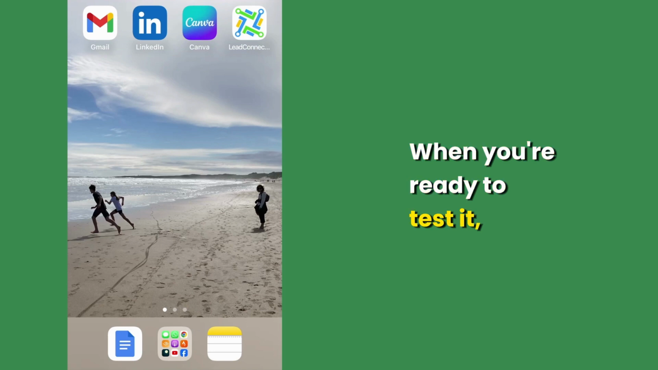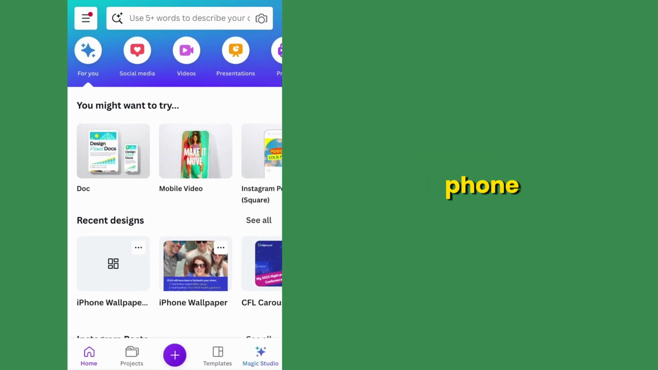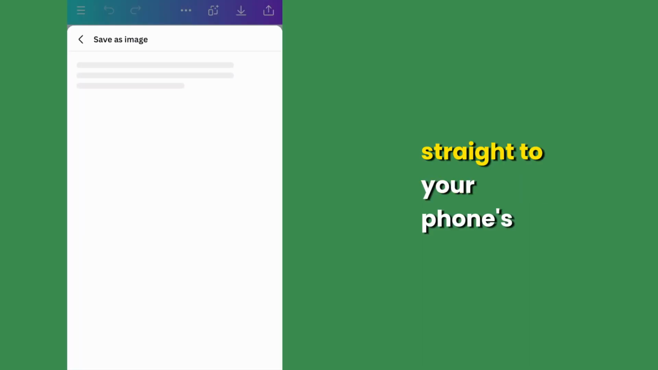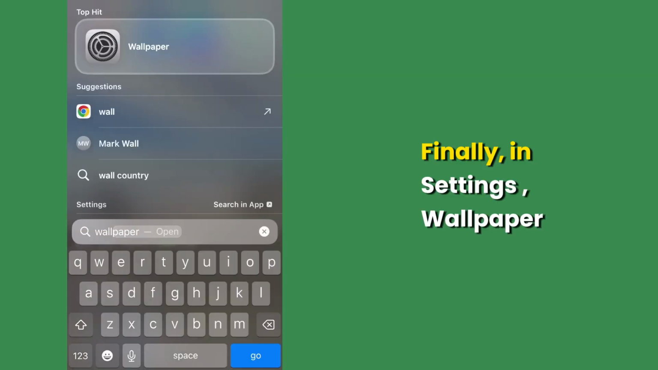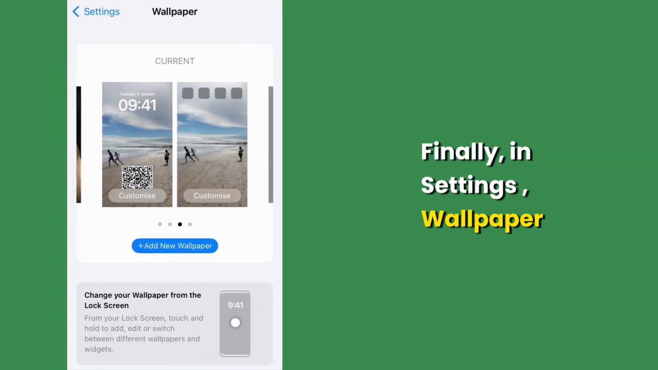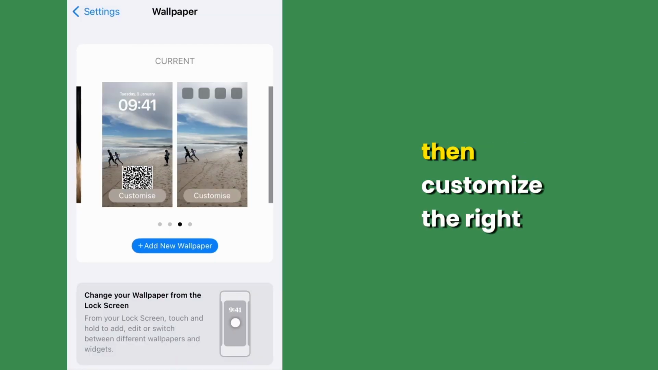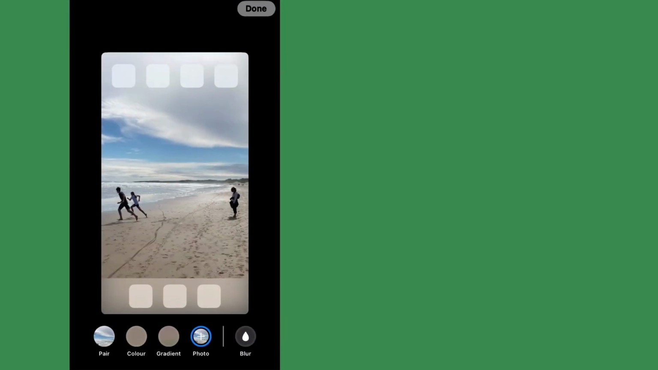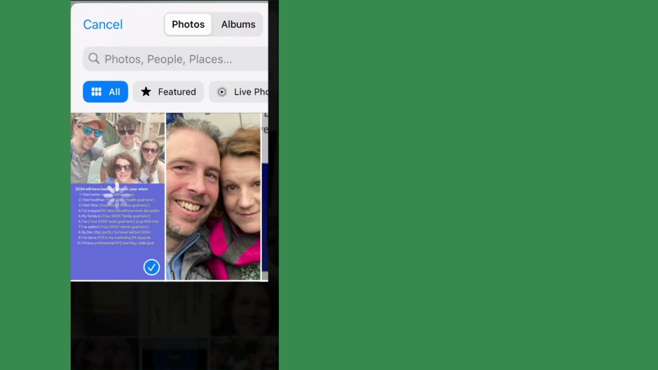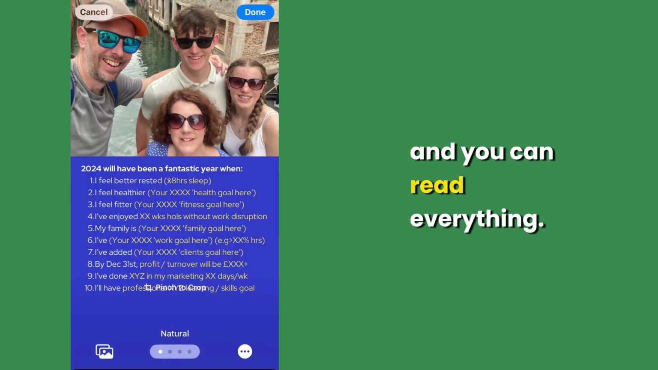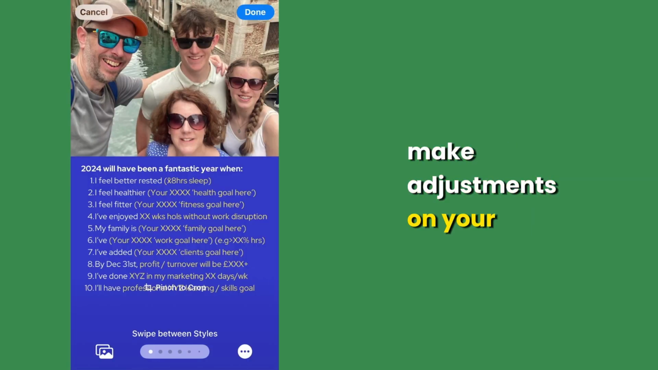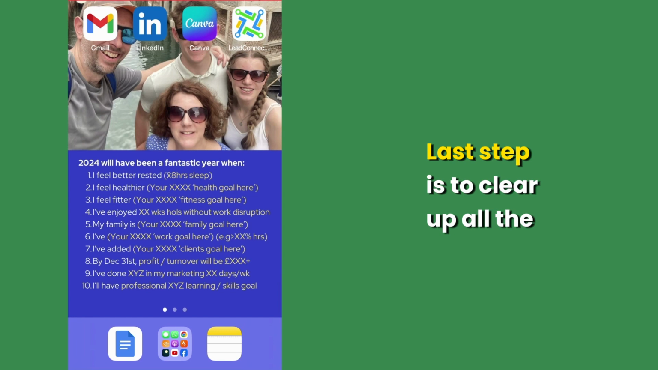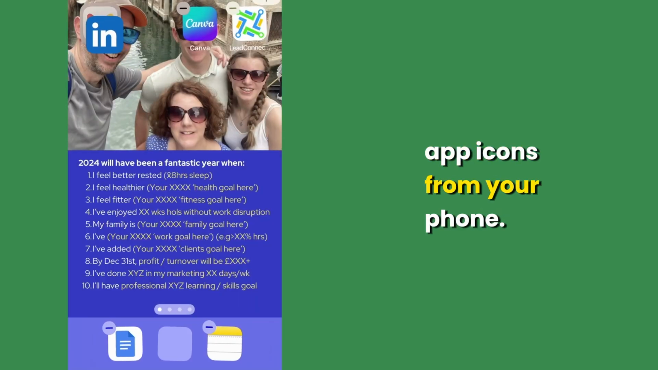When you're ready to test it, open the Canva app on your phone. Open the project you've created. Press the download button to save a copy straight to your phone's Photos app. Finally, in Settings, Wallpaper, click Add New Wallpaper. Then customize the right-hand one, which is the screen when the phone's unlocked. Choose the Canva image you created. Check the formatting looks good and you can read everything. If it doesn't, make adjustments on your computer and repeat the steps to save it to your phone and set it as your wallpaper.